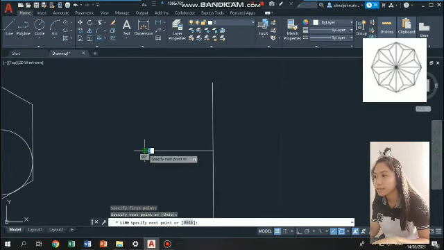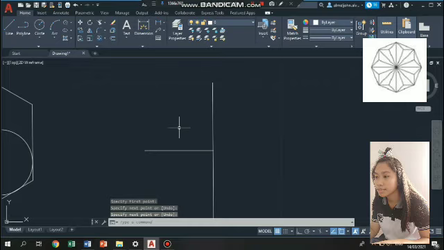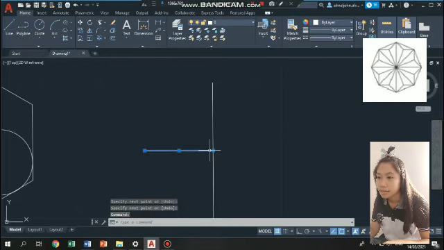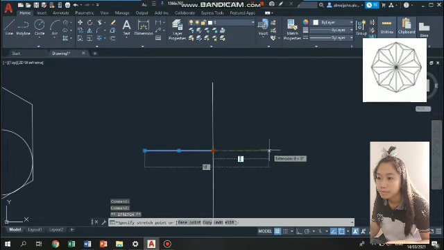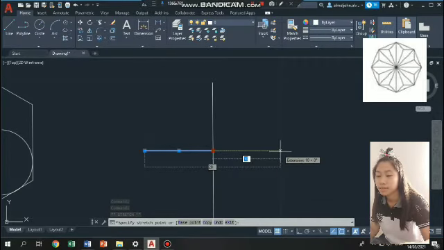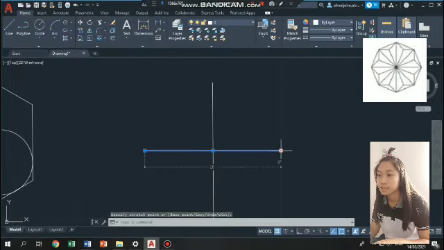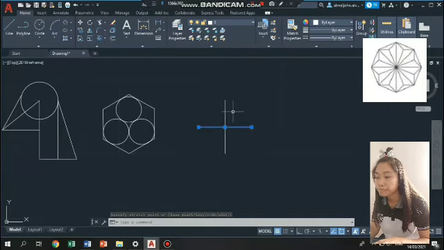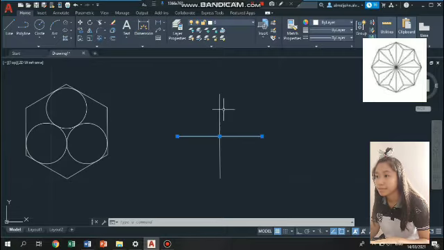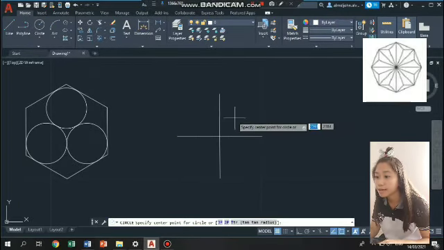I prefer to have a cross in my heart. So as you can see, it is 10, 10, 10, 10. So these have the same measurement. Then we will have a circle. Then we will put a circle in here.